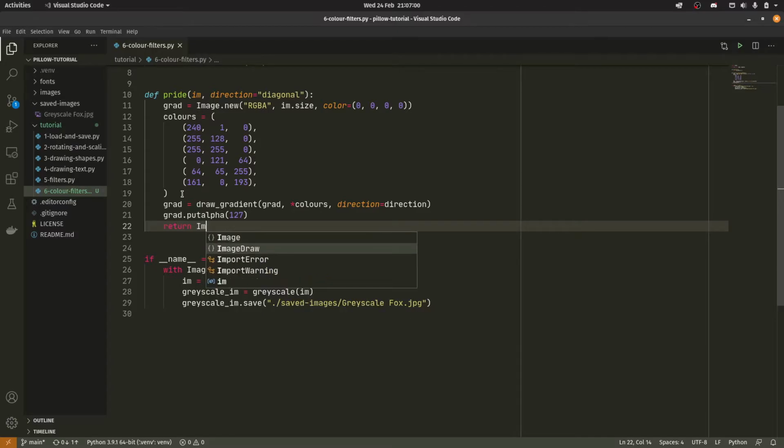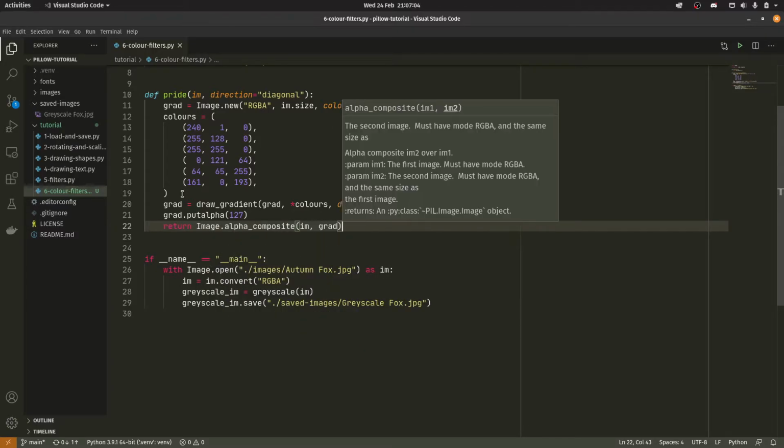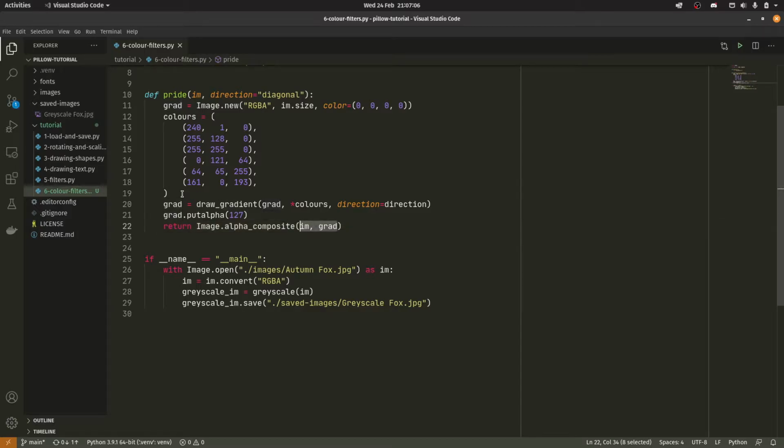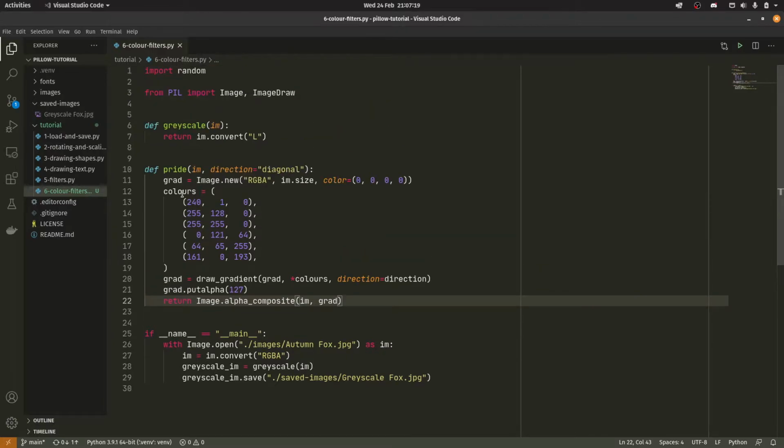And then we're going to return Image.alpha_composite im, grad. The order in which you pass these images through is important, so don't put grad first. I believe you can do im.alpha_composite grad, but I don't know how well that works. So I'm just doing it like this. You can try it if you want.